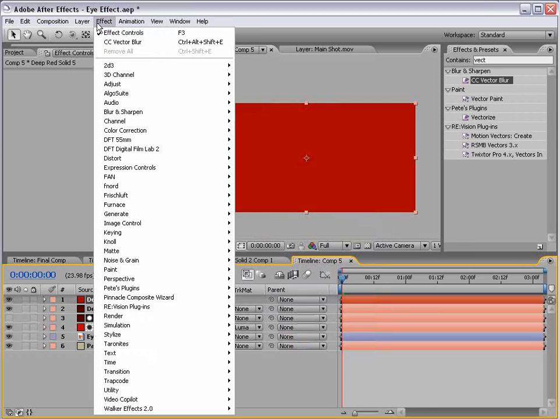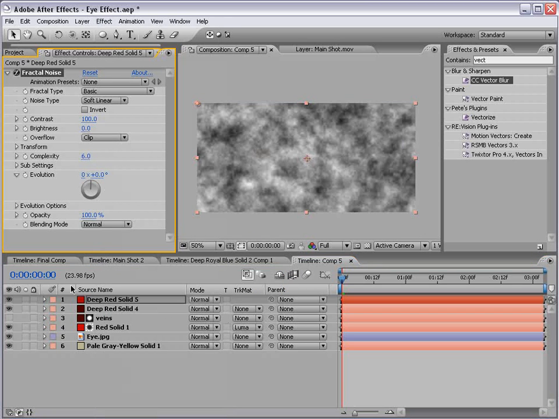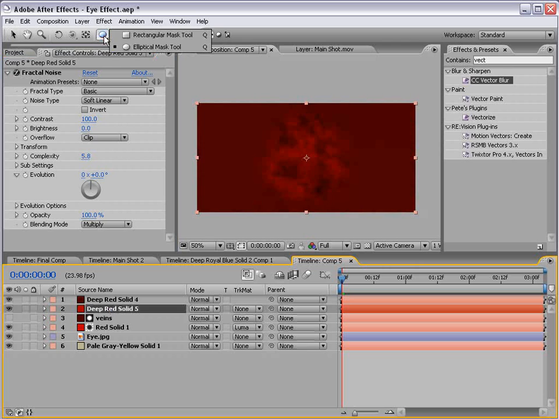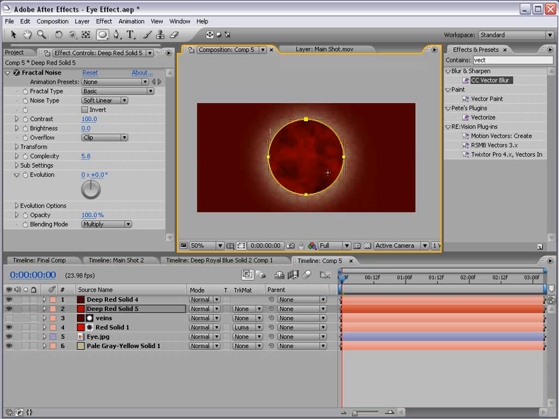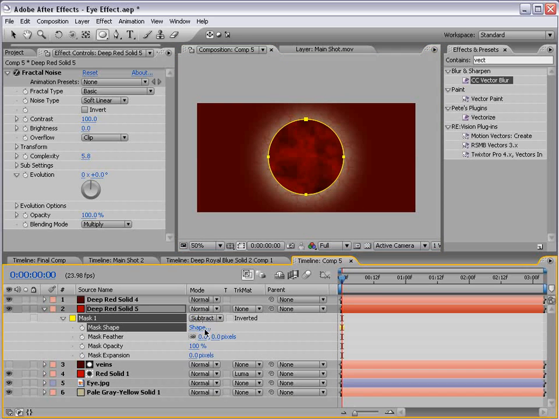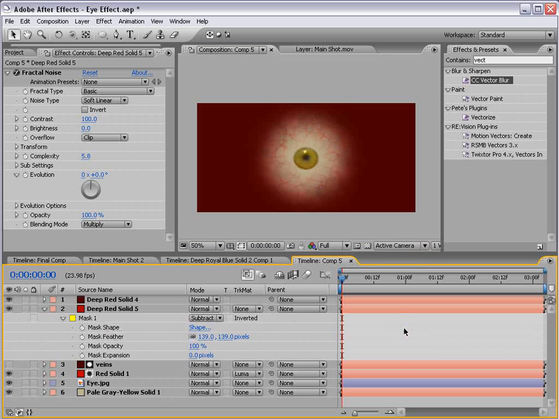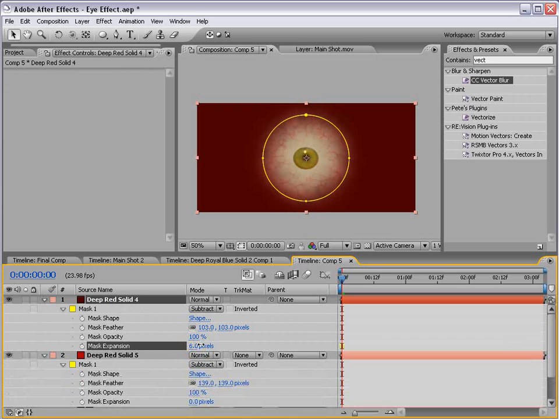I'm going to choose Effect, Noise and Grain, Fractal Noise, and we'll change the blending mode to Multiply. And so we create kind of a cool effect. We can, I don't know, that looks pretty good right there. Let's put this below the deep solid. We'll take the elliptical mask tool, draw a shape around here, hit MM. We're going to subtract this mask and then feather it. Then we'll take our deep red, hit MM, and we'll expand it.